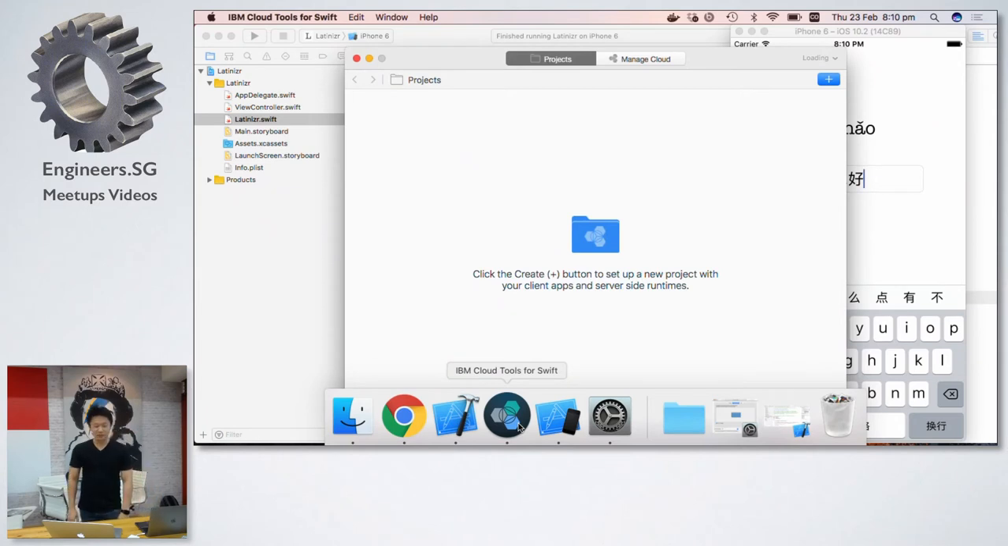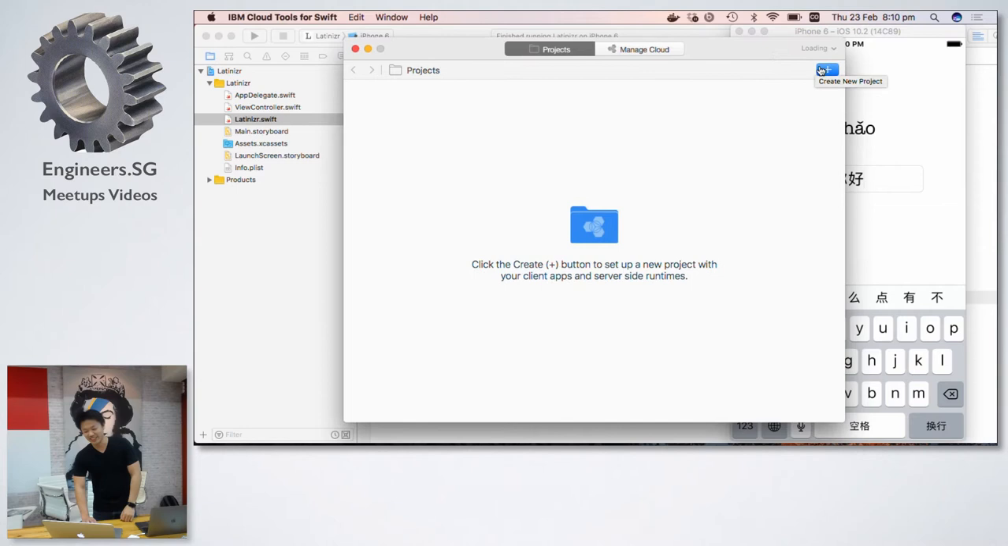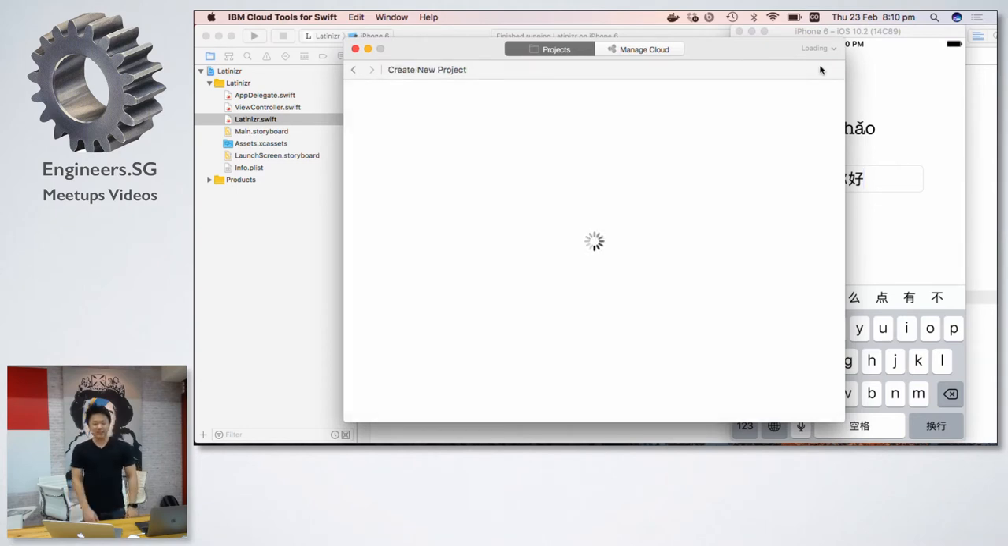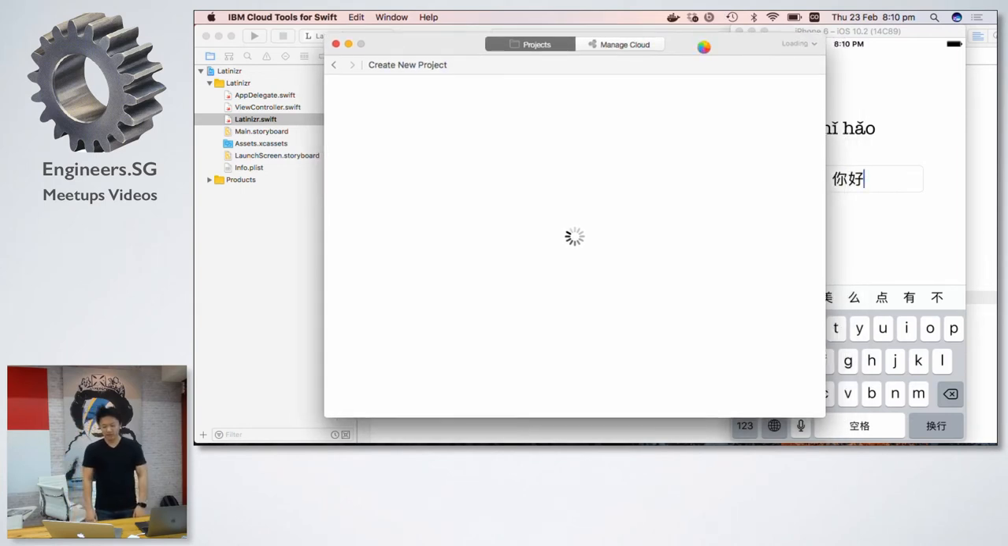Vapor. They support all the frameworks actually. I'll demonstrate soon. So let's try that again. Apparently there are some IBM guys here today, if they came. So they should report this.